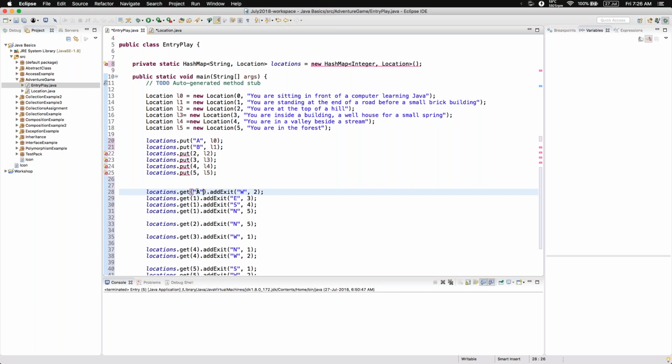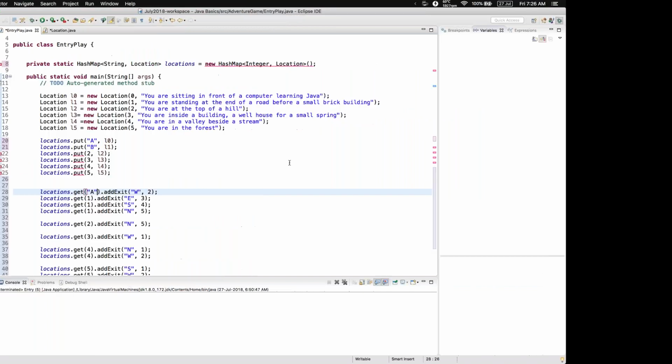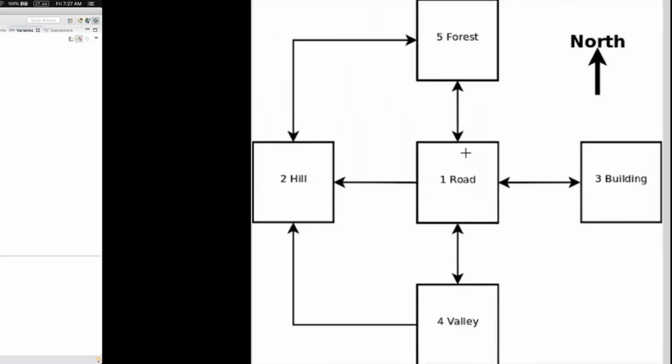Is that clear? If it is an array list, this would have been get by index. Here it is not get by index, it is get by key. Be clear on that. And the key could be an integer, it could be a string or anything. Are you getting the point? The reason we are keeping it as integer is because in the diagram I showed you, I have it as an integer. Simple as that.